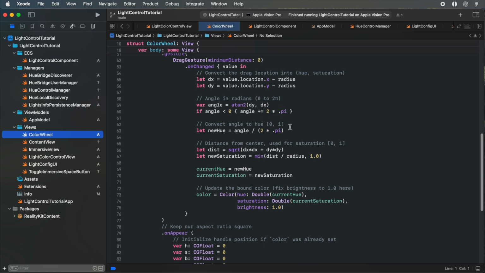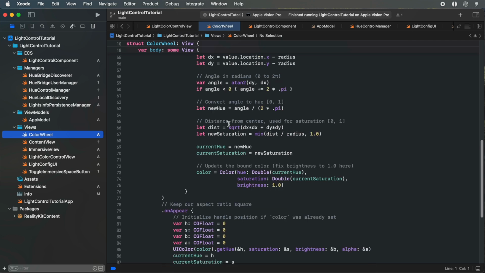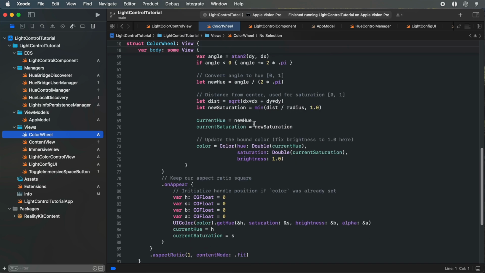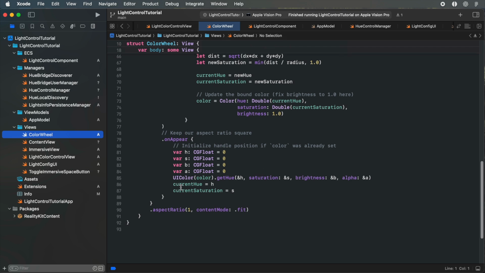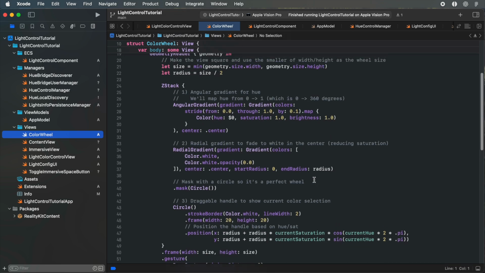So once we get the angle, we can calculate the value of the hue by converting the angle between 0 and 1, and we get the saturation by getting the distance from the center. Okay, so again a little bit of math, but simply using distance formula, and then we assign the current hue, current saturation, and then return it and create the color value for whatever the position the small circle is in the color wheel. And we set the hue, saturation, brightness and alpha values to 0 whenever the view is presented for the first time. And that is how the color wheel is actually implemented.